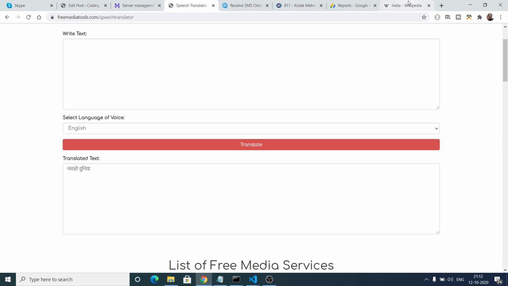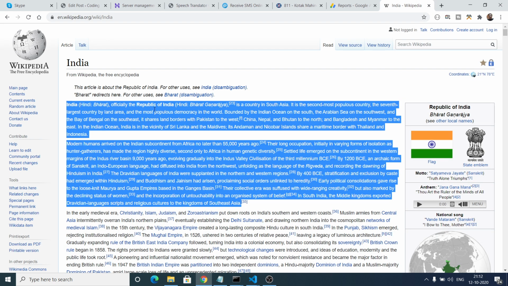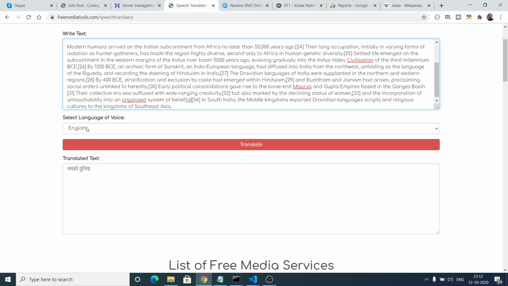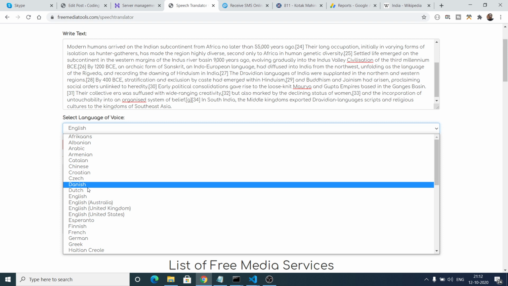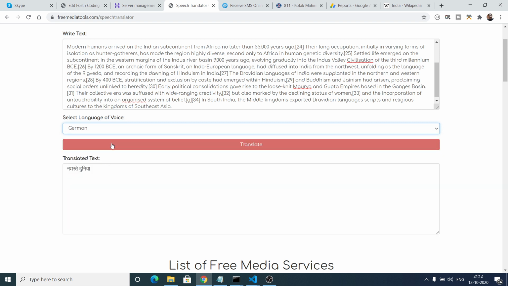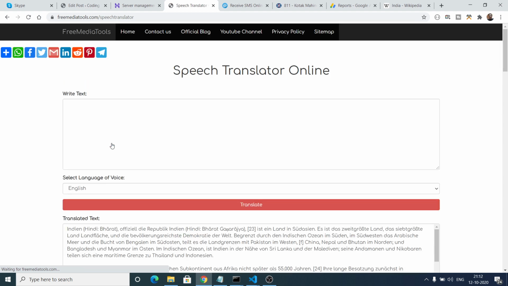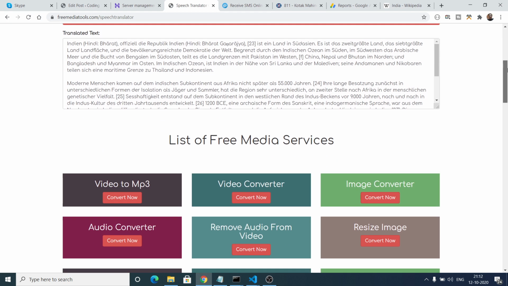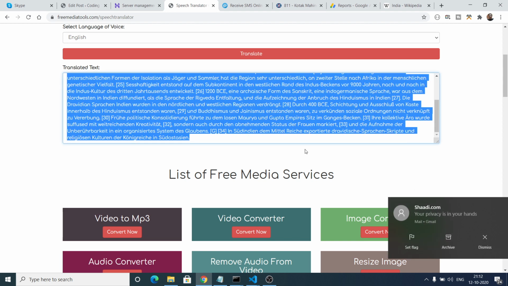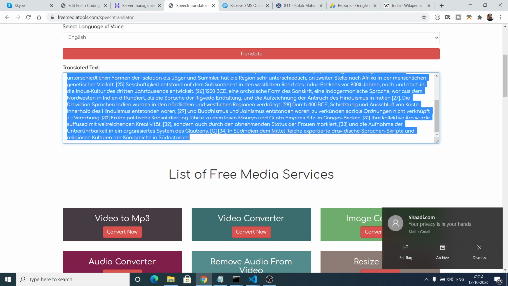Similarly, there is no restriction, you can take any sort of paragraph. If you copy this huge paragraph and paste it here, you need to select the language. Let's suppose this time I select German, and if I click translate, you will see it will translate this text to the German language.